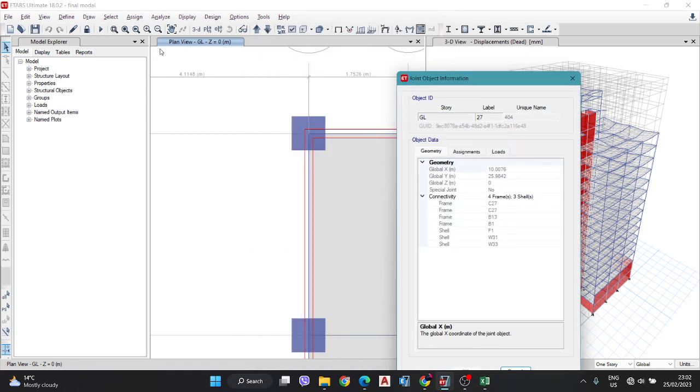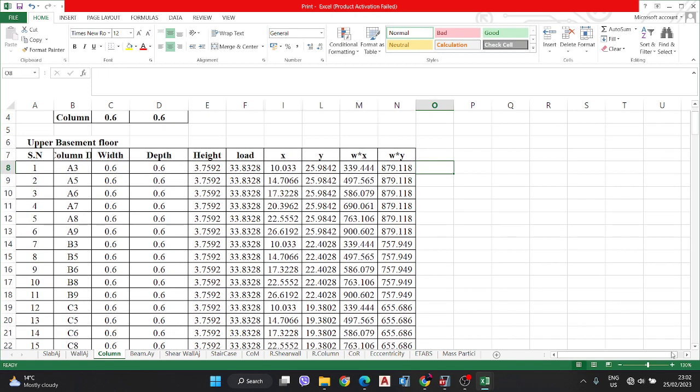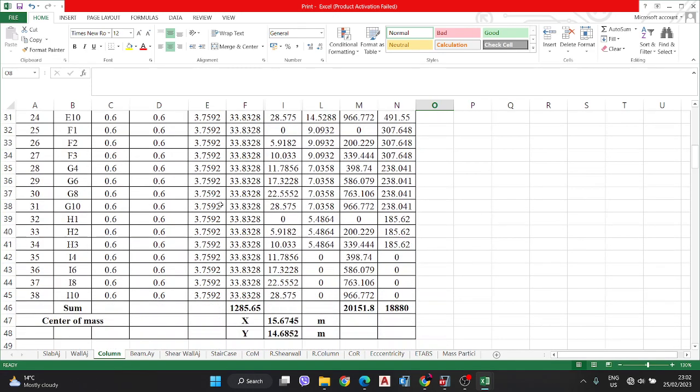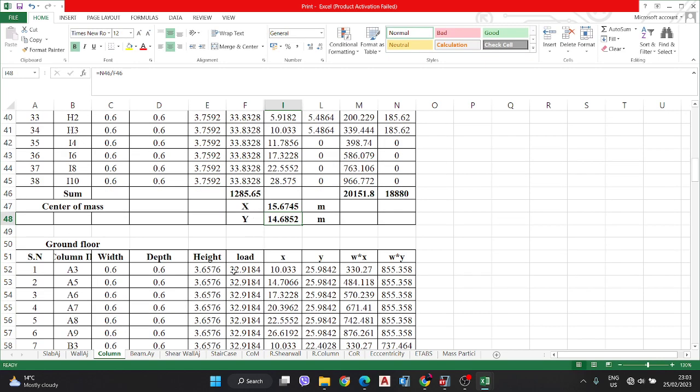With any plot that we have got, there we got the global x and global y, 10.076 and 25 point something. Similarly you have put there 10.03 and 25.9, and you have got the w into x, w into y. Similarly we have calculated all the columns, the sum of load, the sum of w into x, the sum of w into y, and just w into x by sum of w, w into y by sum of w. You have got the x bar and y bar.